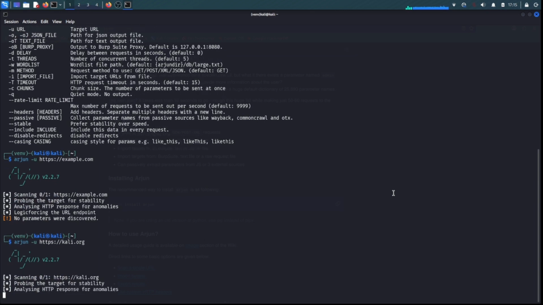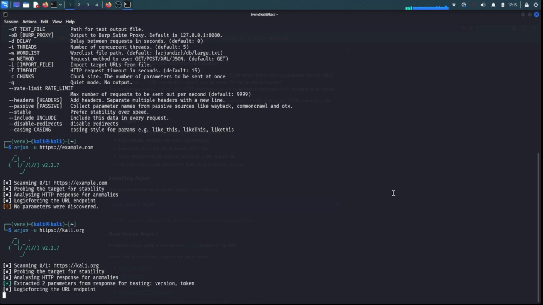Add to that the presence of web application firewalls, which actively monitor traffic. When a firewall sees a tool sending thousands of weird parameter names, it might quietly drop the requests. Arjun is smart, it tries to bypass these protections, but modern defenses are also very capable.